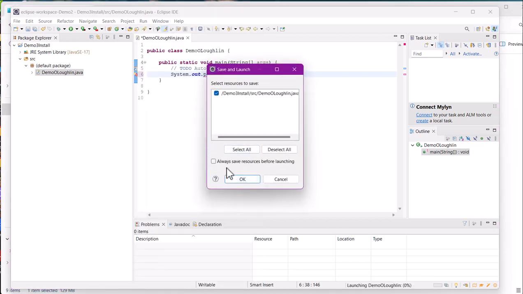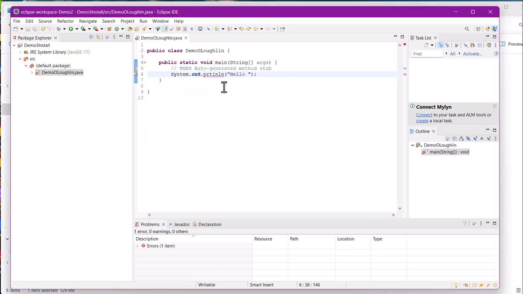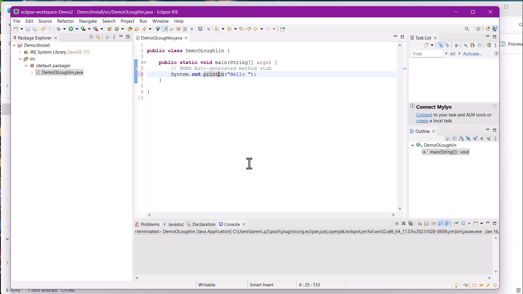and you'll end up always save resources before launching. And there's an error in my project. Do not proceed typically on this if there's an error. So I either made a typo, sure did, print line, trying to do this too fast, and then we go ahead and execute and run this, and now I have my output window. So that should get you started.